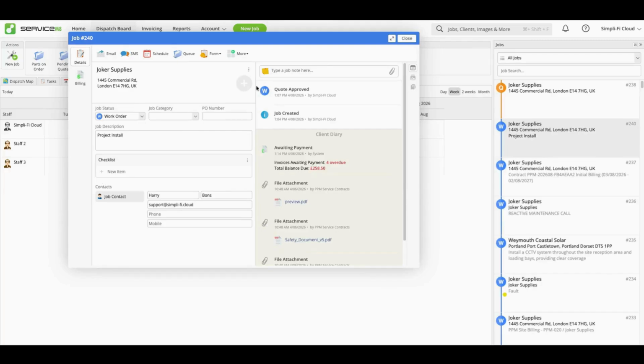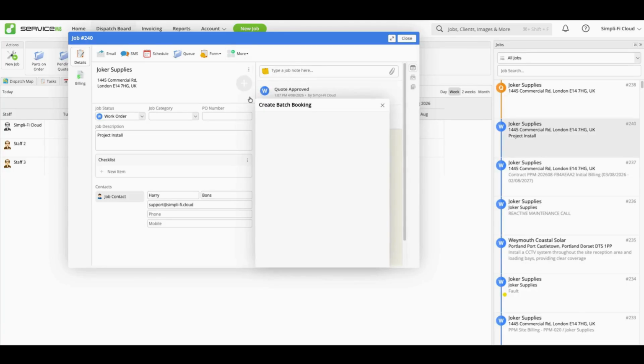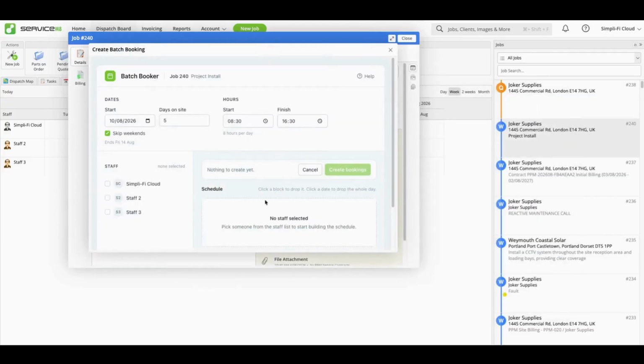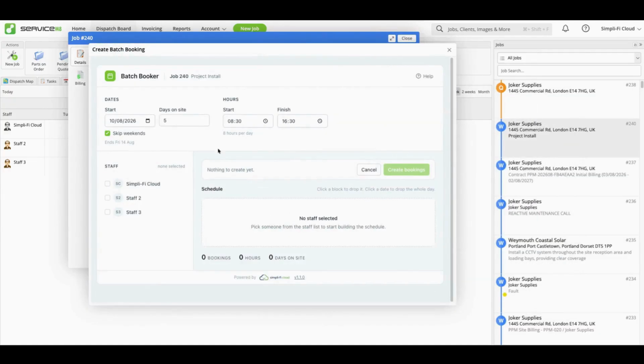I'm now back on the job that I want to schedule. Rather than creating each booking separately, I'm going to open Batchbooker and create the entire sequence together. First, I'll choose the date on which the work is due to start. I'll set the working hours for each day and then enter the number of working days required.